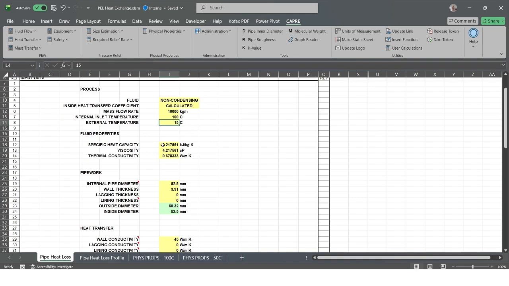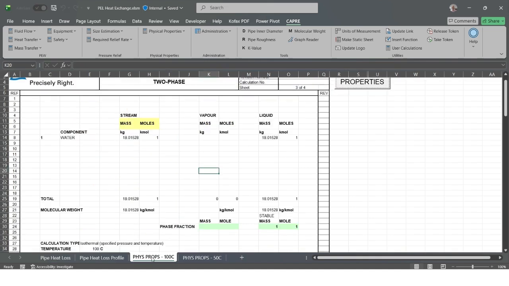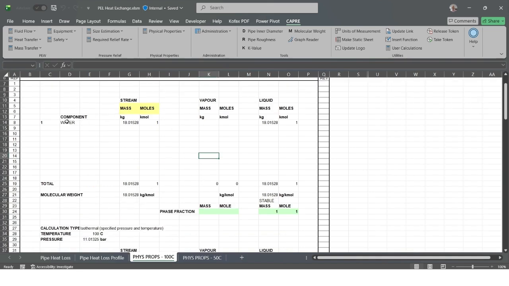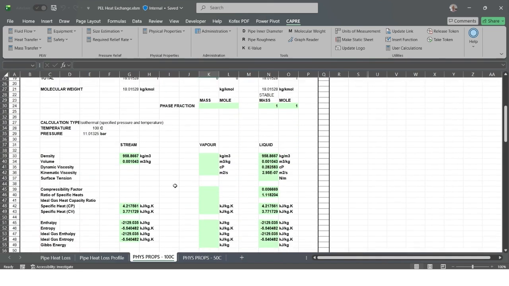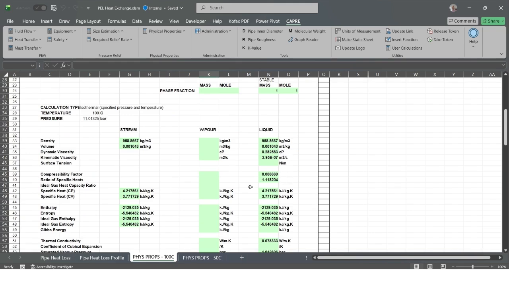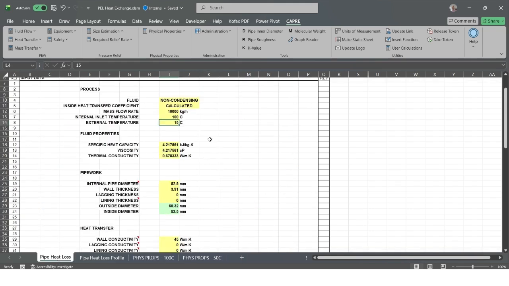We need some physical properties. So we need our heat capacity, viscosity, and thermal conductivity, and that's because we're going to calculate our heat transfer coefficients. And all we've done from that is created a PhysProps sheet. So you can see it's 100 degrees C. We've got water in there, and we're just picking up the values from the liquid column for that particular scenario. So we've got heat capacity, viscosity, thermal conductivity.